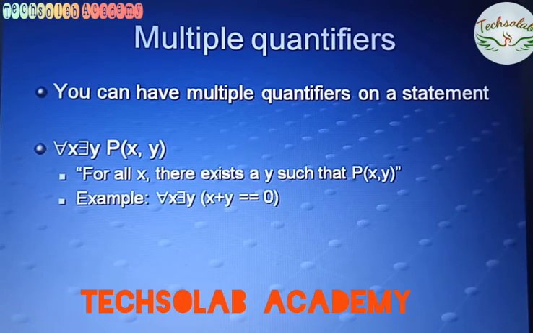Is it true or not? It depends upon the statement, but it is confirmed that it is a nested quantifier, and here it is true because for all real numbers x, there exists at least one y such that x plus y equals 0. Another statement: there exists an x for all y.